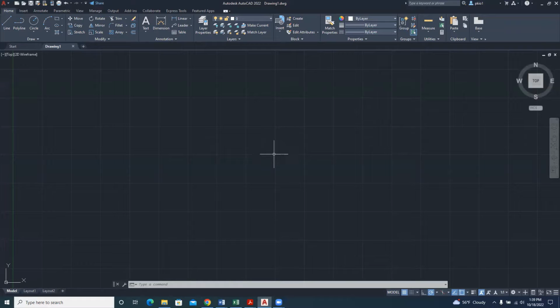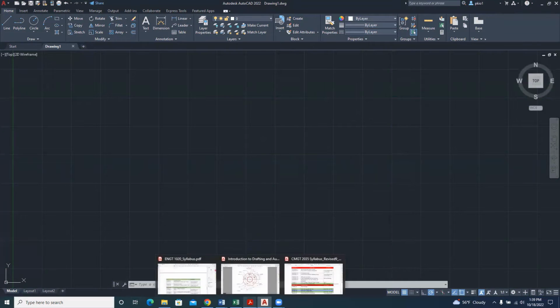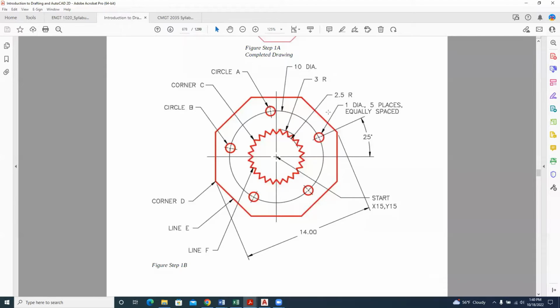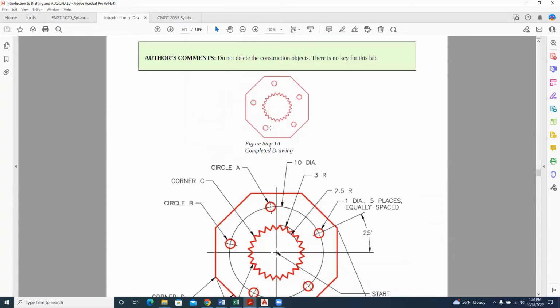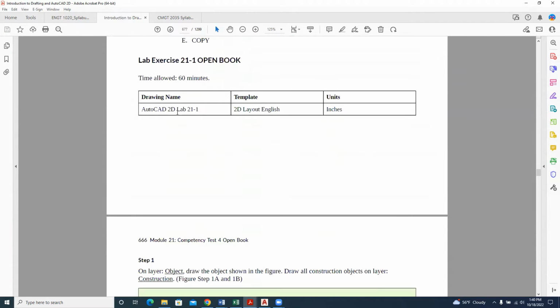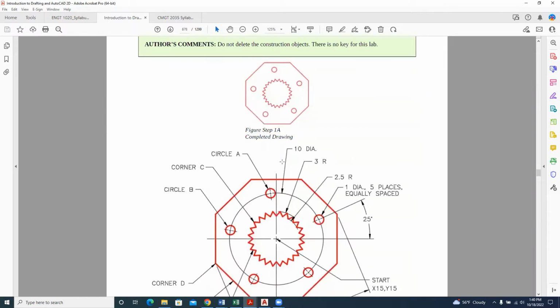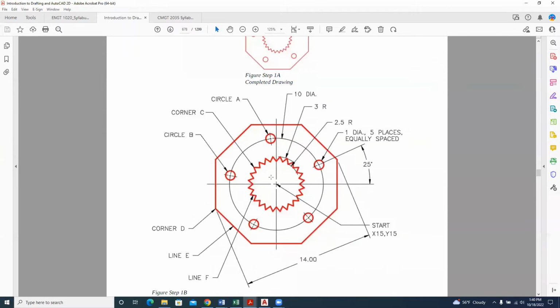Hello. So to do our part 4 assignment, we'll go to the question. We have to draw this for part 4, and here it says the drawing name is AutoCAD 2D Lab 21. So we select this, Control C to copy, and the units will be in inches. So we can use our CAD template for it. We want to draw this shape.